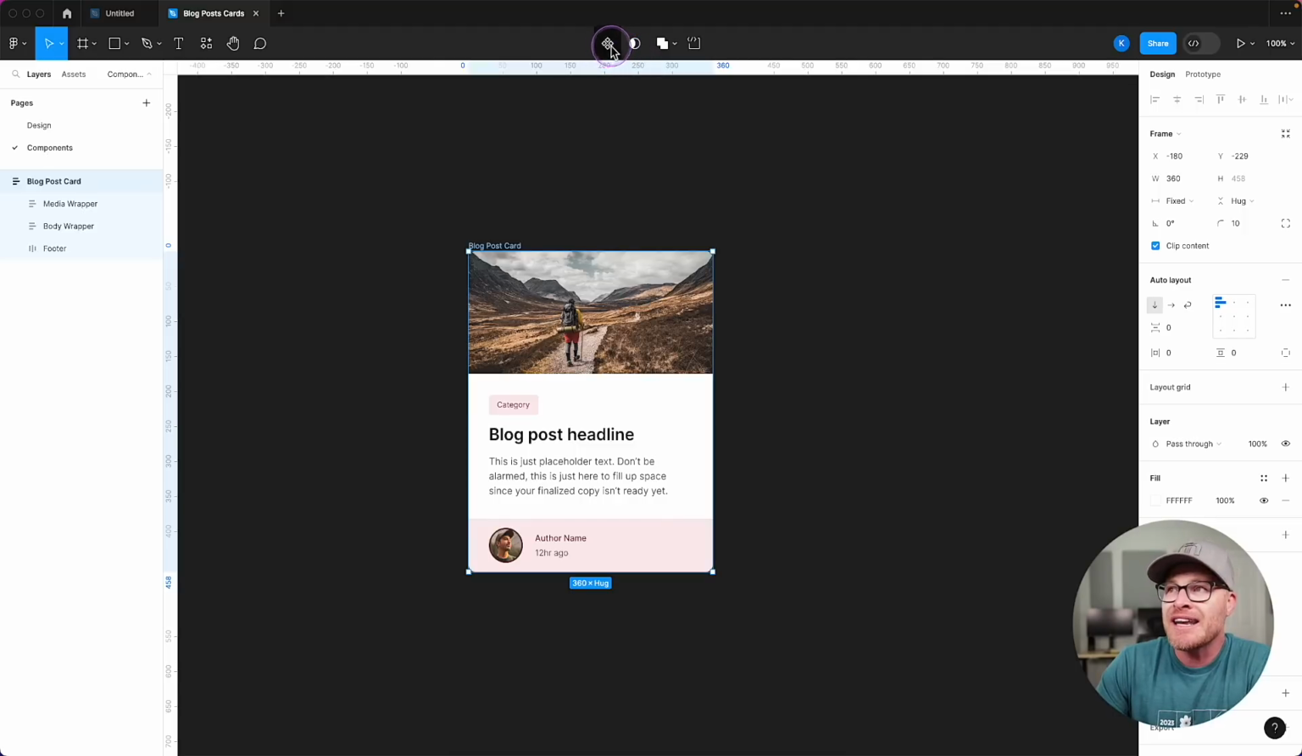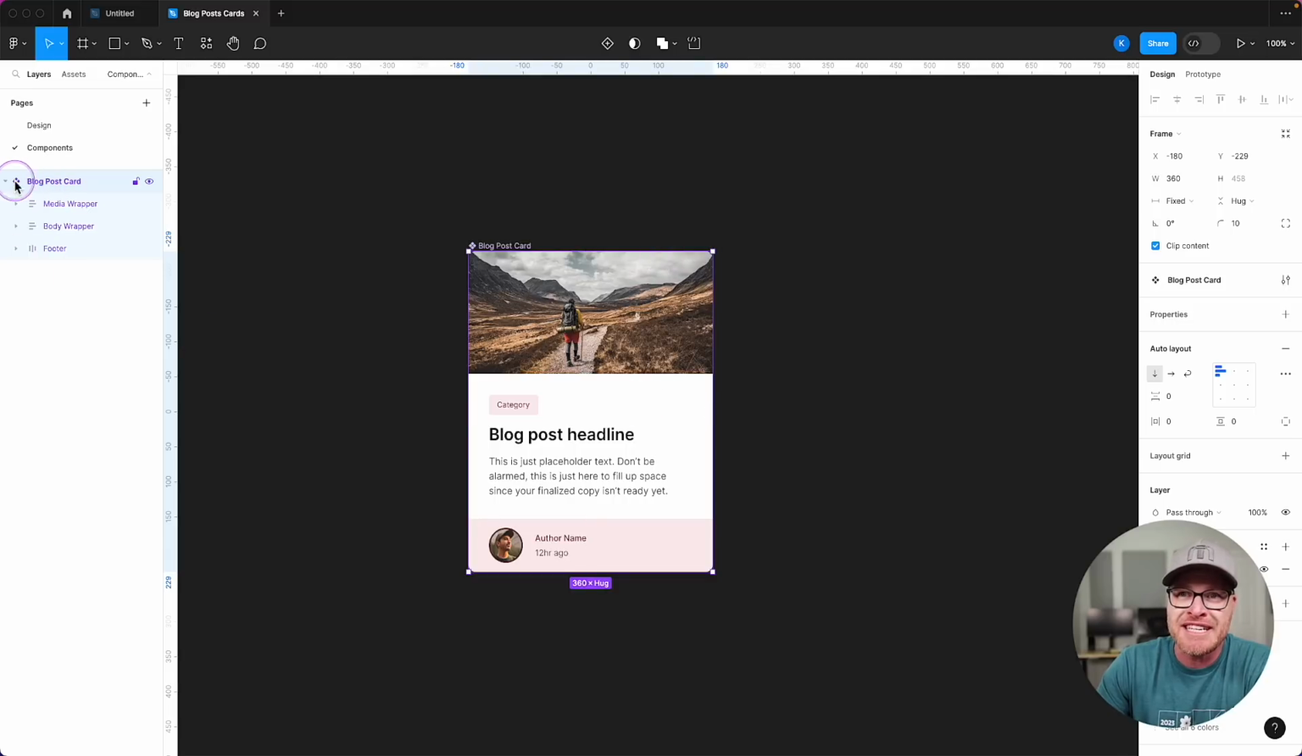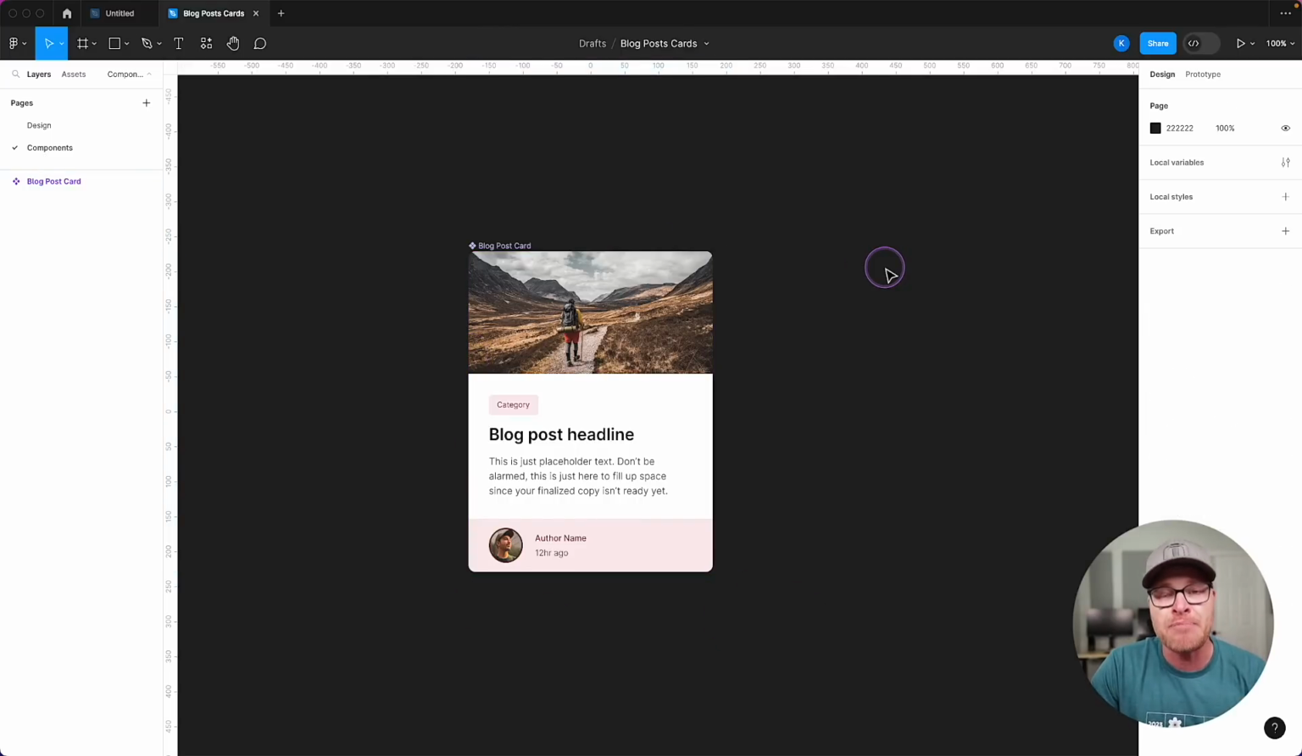So I'm gonna go ahead and click this button right here, the magical Create Components button, and it's gonna turn this into a component. You can see it's a component because it's purple, and it has this little component icon, and when I select it on here, it's purple. And that's just letting me know, hey, this is a component now. And something special happened when I did that.